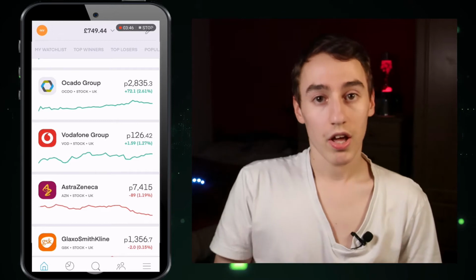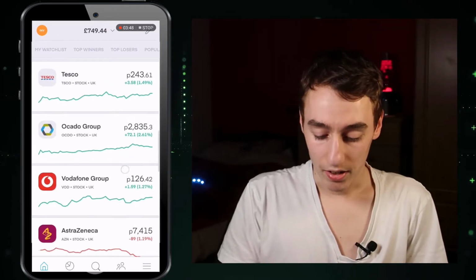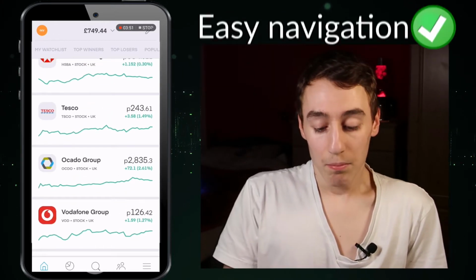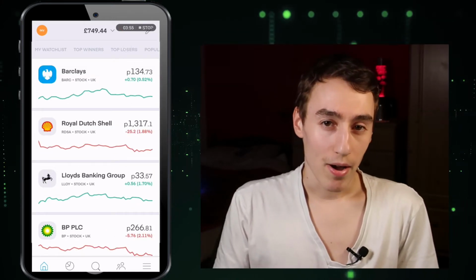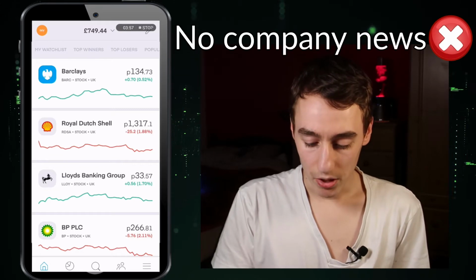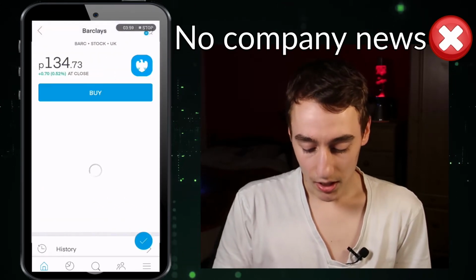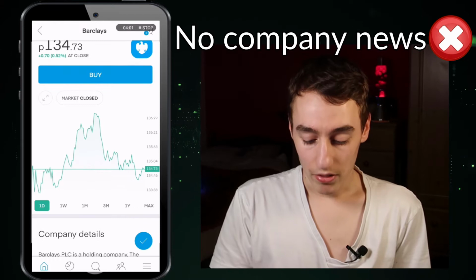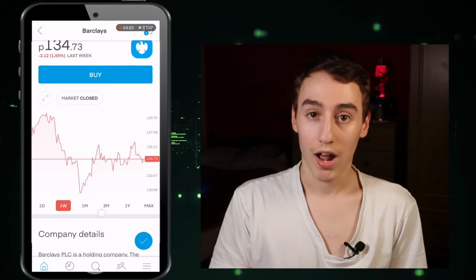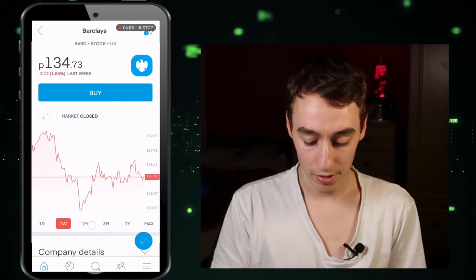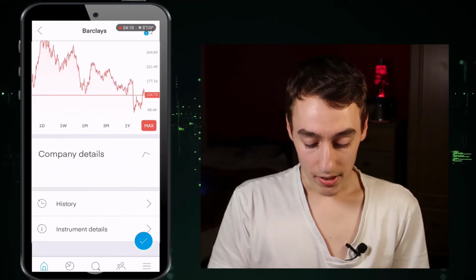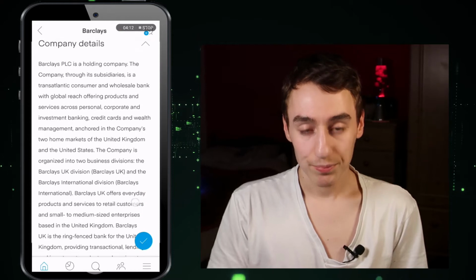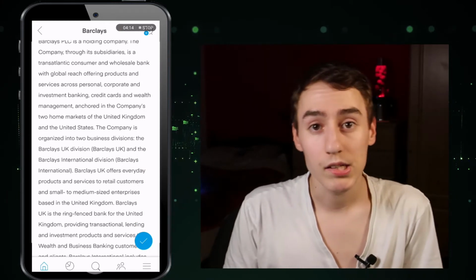Something that I do like about Trading 212 is, as I said, it's easy to navigate. But something that I don't like is the amount of information that's on here. For example, if you go into Barclays, it has good pricing on there. You can see how much the price has changed over the past week, month, 3 months, year, maximum. And then it's got a few company details down here, like a bit of a biography of what the company is and what they do.